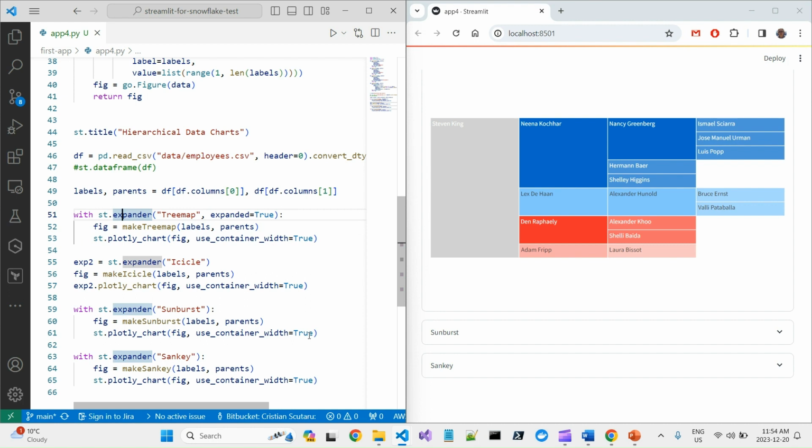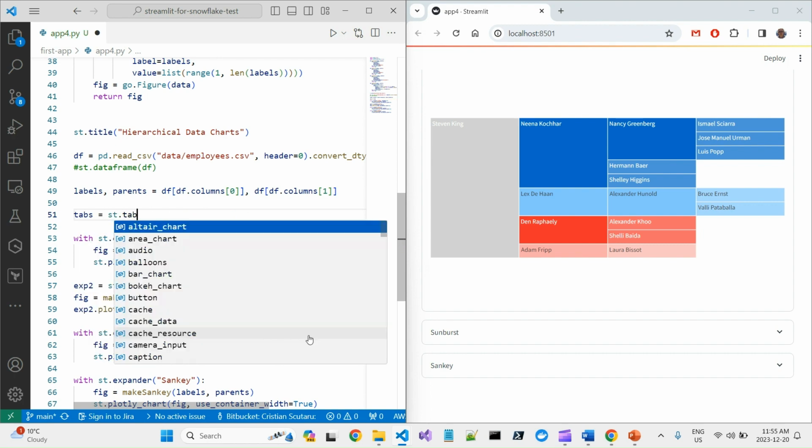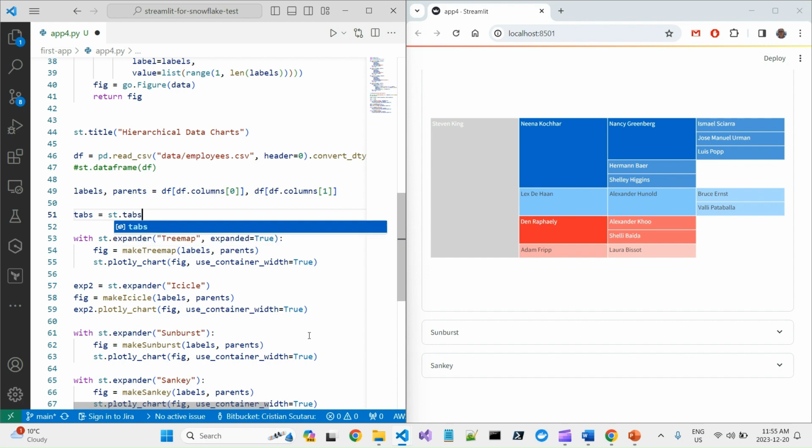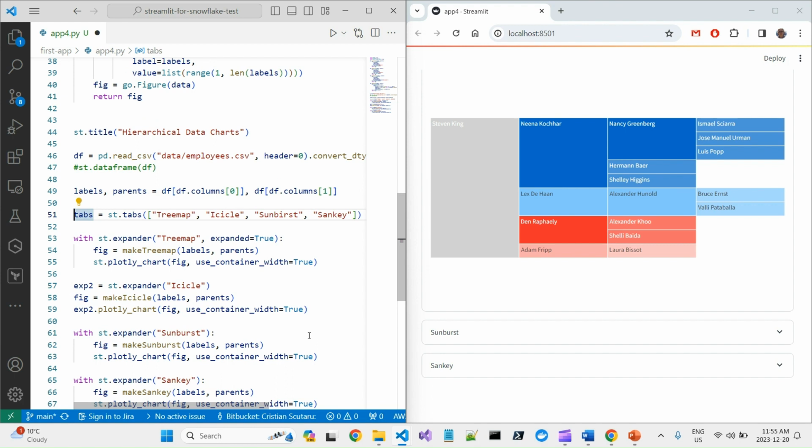But as I was saying, there is another way to do it with tab controls. You can say tabs is st.tabs, and here you can pass an array of page names. I will have a tree map, an icicle, a sunburst, and a sunkey. In this case, this will return an array of four different tabs.